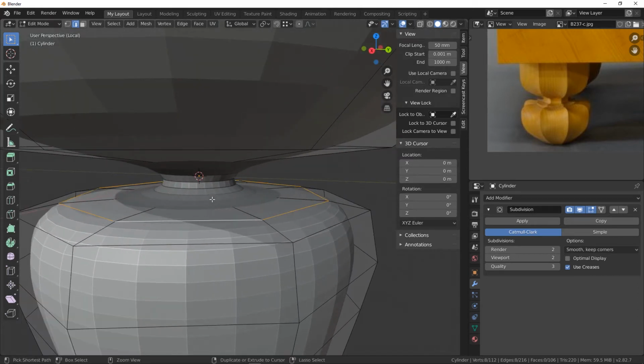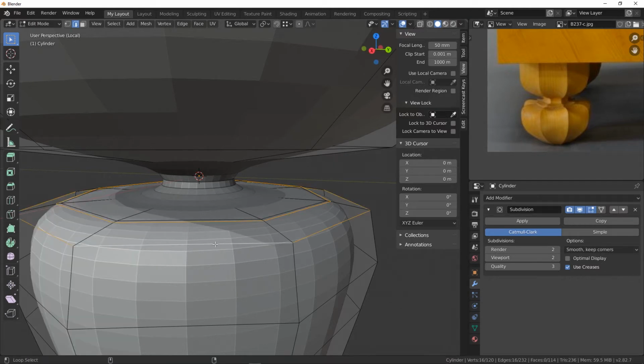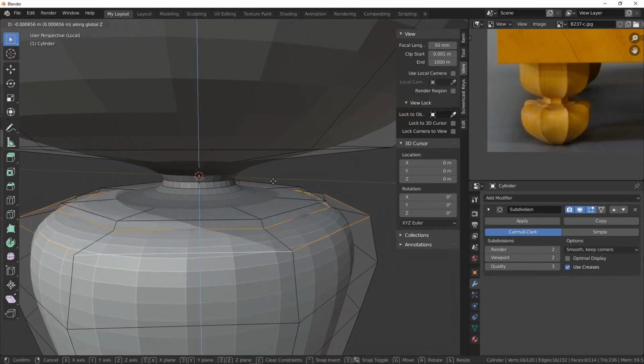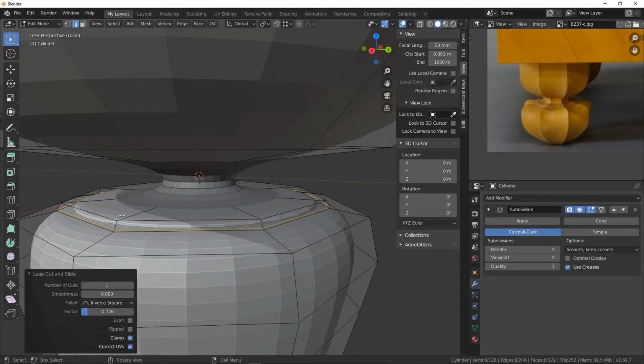Okay, this edge here I want to bevel. I want to take the outer one and this next one and move them down. And then I want to add in a little edge loop here so I can get a nice lip.